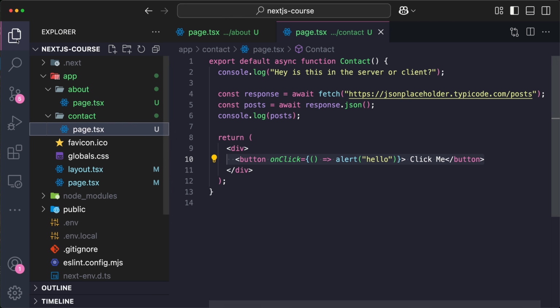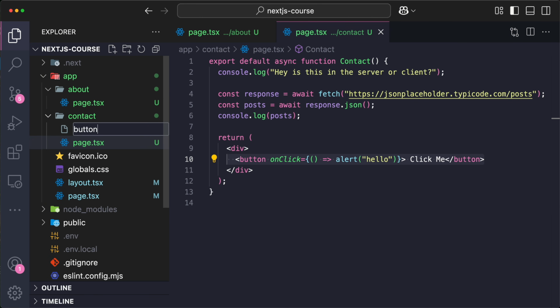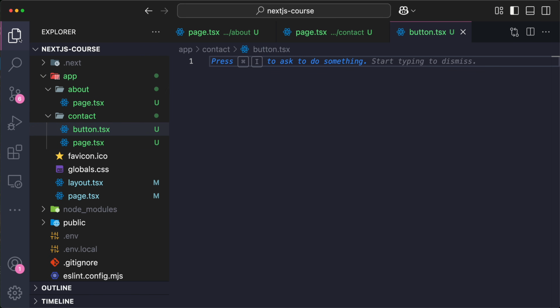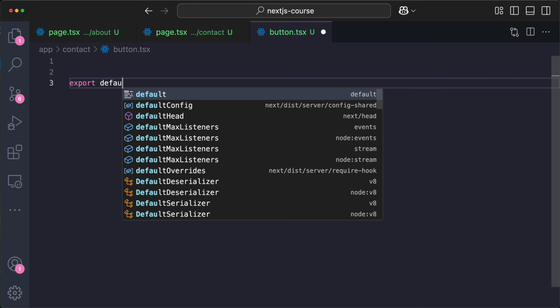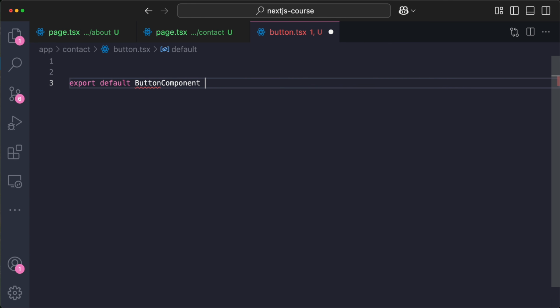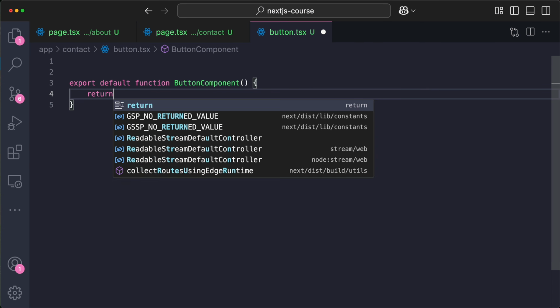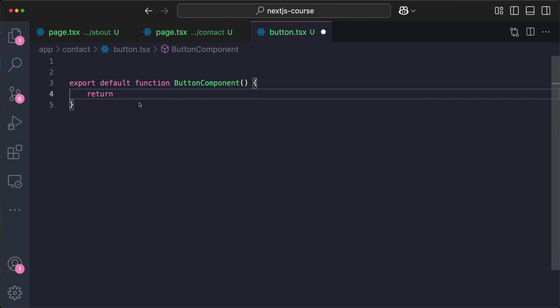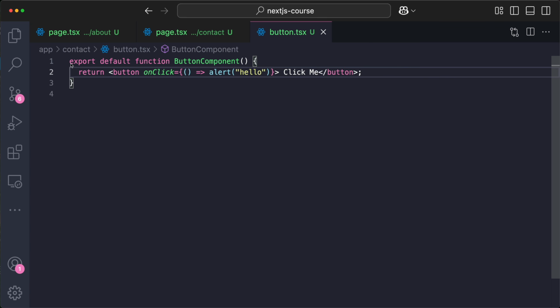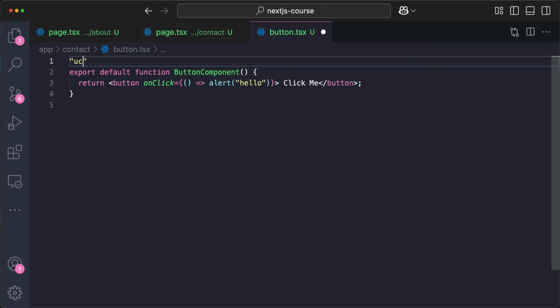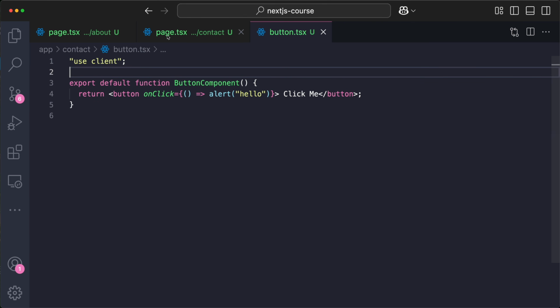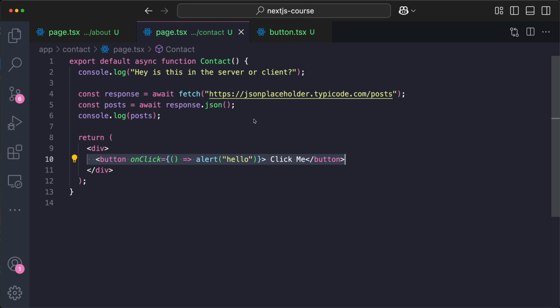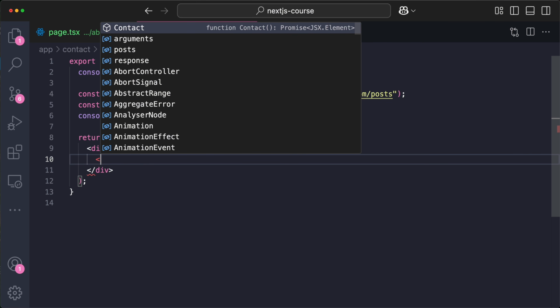You would have to, for example, come over here on the contact page and make a button.tsx. And in here, you would just export default button component. Call it whatever you want. Then I'll just say function ButtonComponent, and in here just return whatever UI you have over here. And then make this into a client component, so come over the top and say use client. Now you have access to the useState hook, you have access to the useEffect hook, you have access to anything, and just call it over here because you can call a client component inside of a server component.